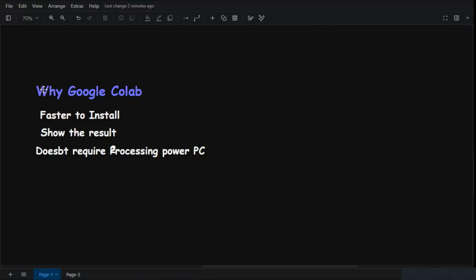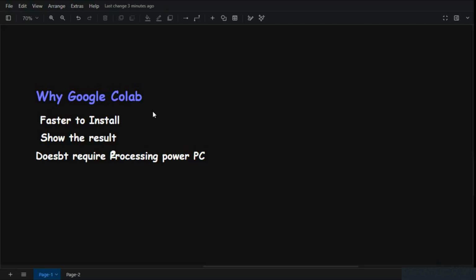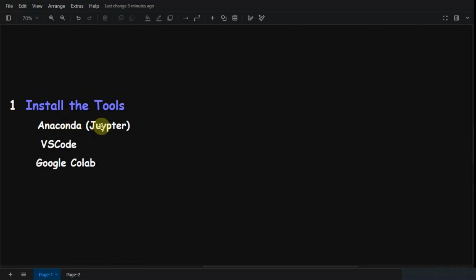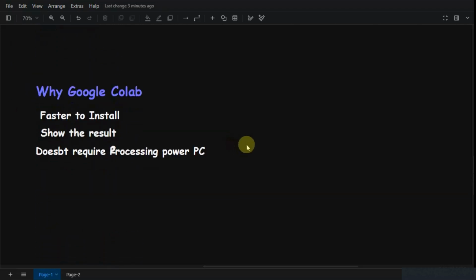So now, why do we use Google Colab? First, it is faster to install. To be honest, we don't really need to install it. We can just use it with a Google account or Google Drive, and we can open Google Colab and use it. We don't need to download and install it, like we need to do for Jupyter Notebook or Anaconda or VS Code. So it is faster.